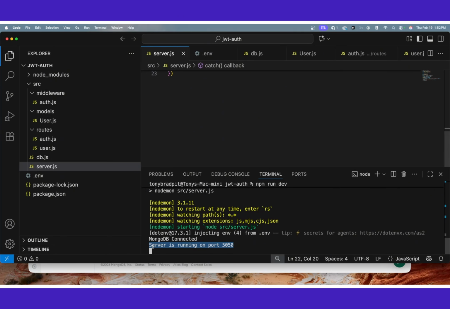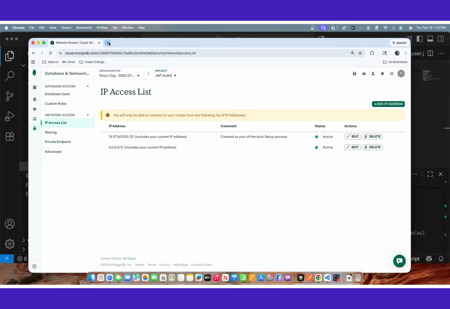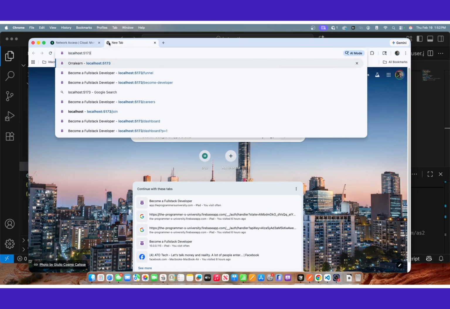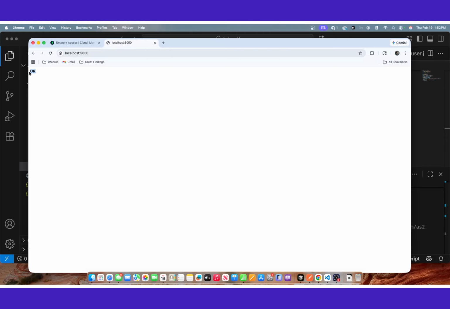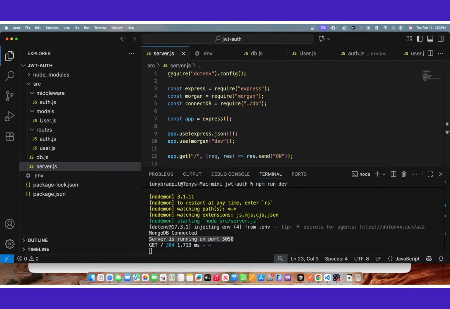And then the next check we are going to do is to ensure that our GET URL is working. So we're going to head over to here. We're going to type localhost and then 5050 here. And then we should see OK as we just specified. It means that everything is working fine. We are connected to our MongoDB database, and our Express server is currently running fine. So now let's move over to the next thing.